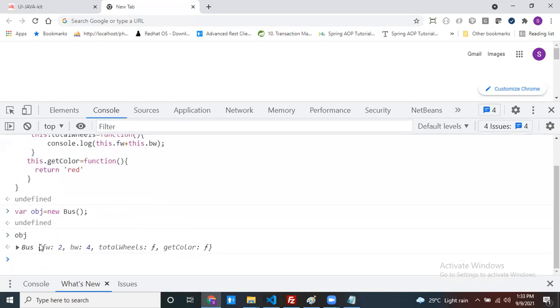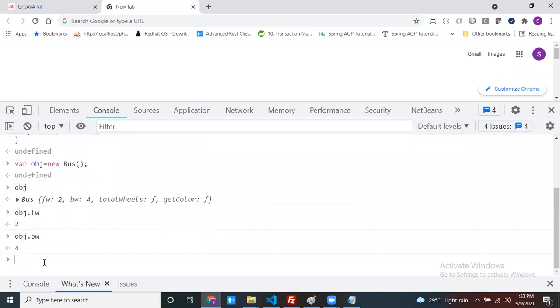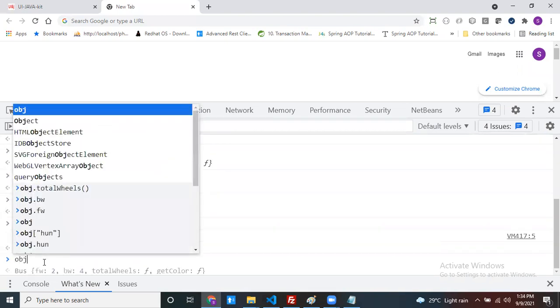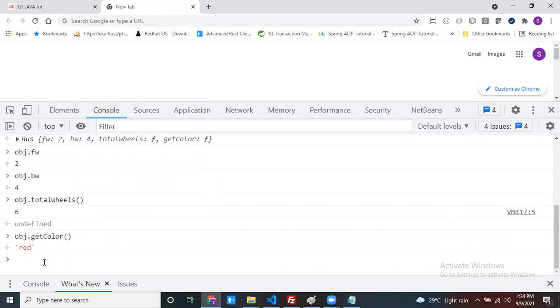Seems like it's a JSON: key value, key value, key value. Once you have the JSON, you know how to retrieve the data from the JSON: obj dot front wheels, obj dot back wheels, obj dot total wheels. Okay, obj dot the next one, get color, like this.